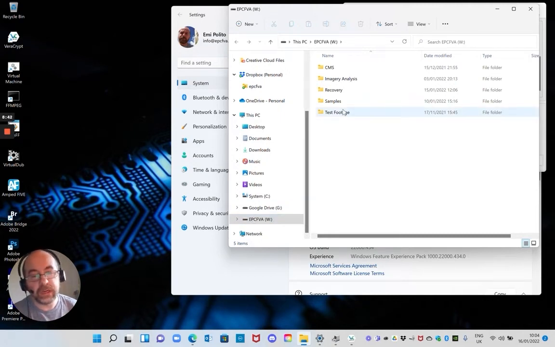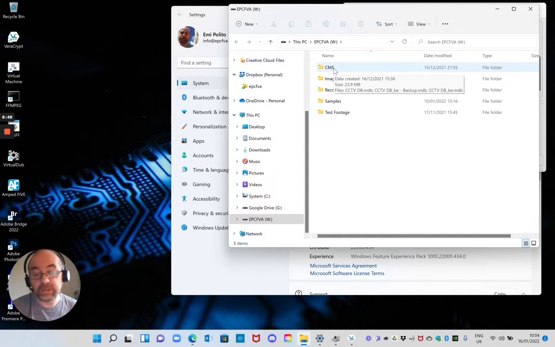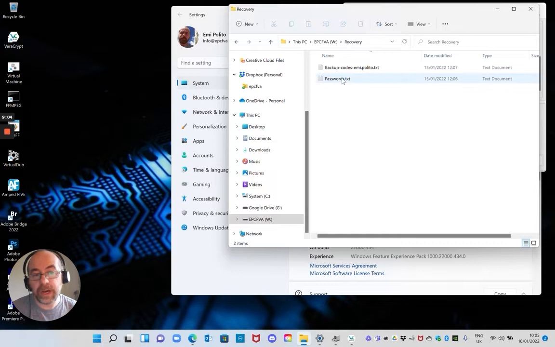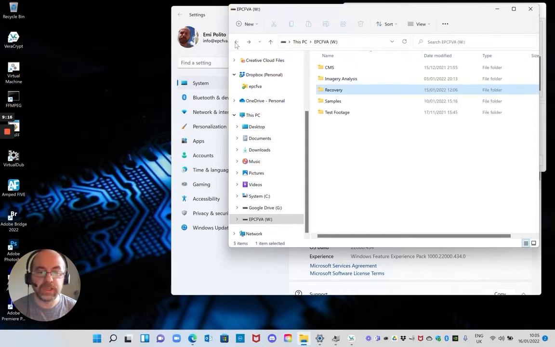And in there, you can see I have got all my secret stuff. So my imagery analysis reports, my CMS, the crime management system, where I keep all my submissions and therefore potentially addresses and names of victims, suspects and witnesses. And then I've got my recovery information, my passwords for my online accounts, backup codes for recovery of those, all stuff that I don't want anyone to see apart from myself. So I keep that protected.